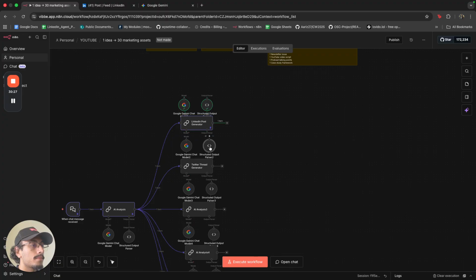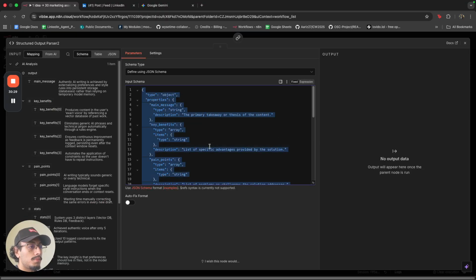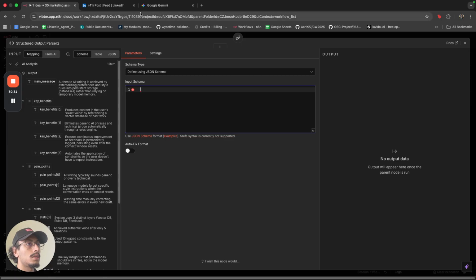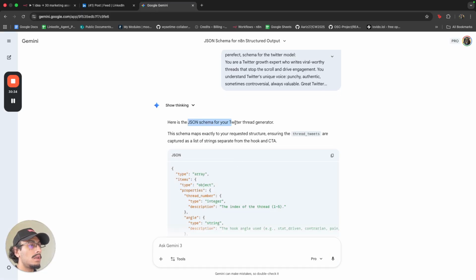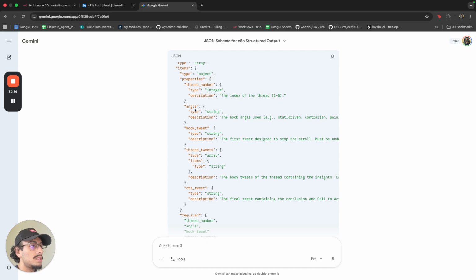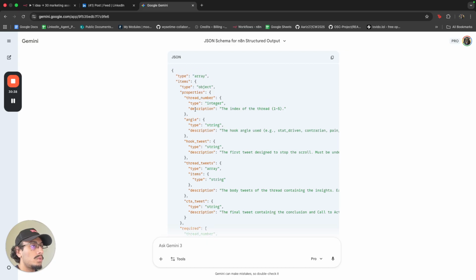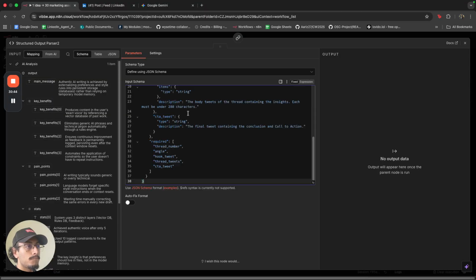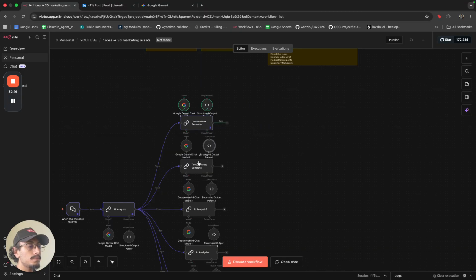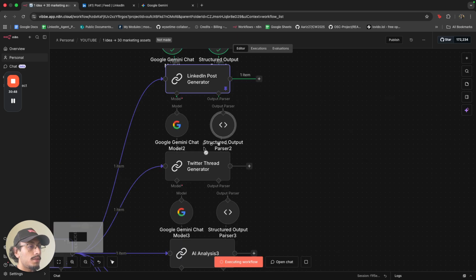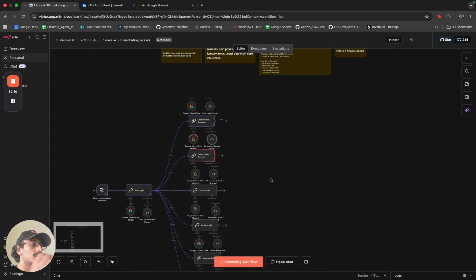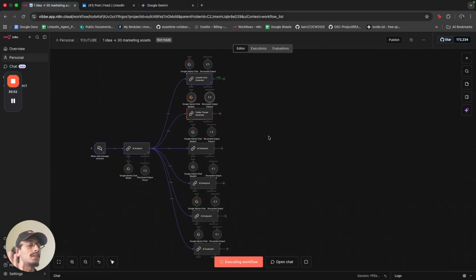Okay, we'll go here, replace the output parser with the new one. So let's see if Gemini is done. For your Twitter thread, I want to see if it says Twitter hook tweet. Yeah. Paste this in here. Using Gemini 3, let's just see if it runs and if it doesn't take forever.